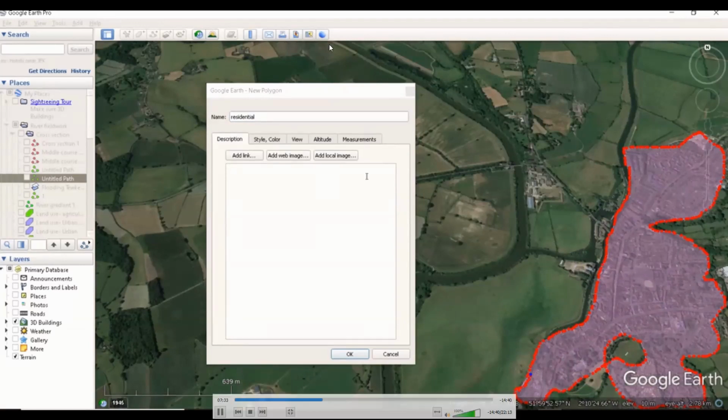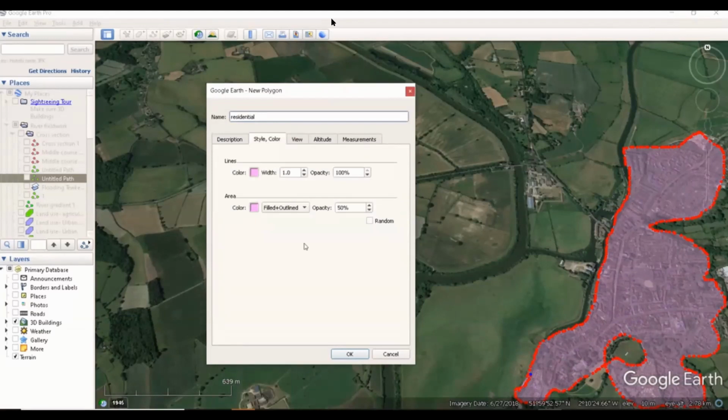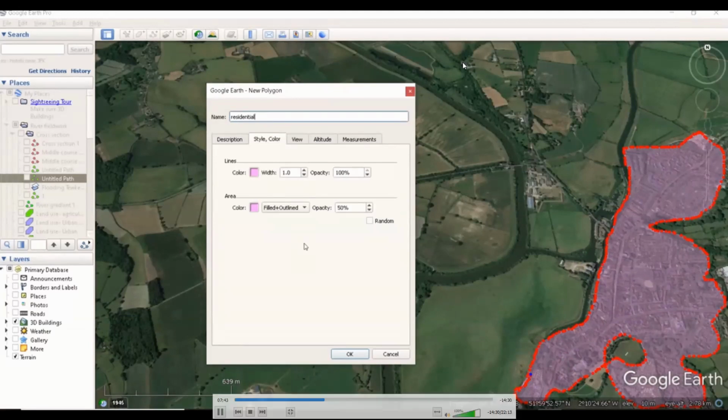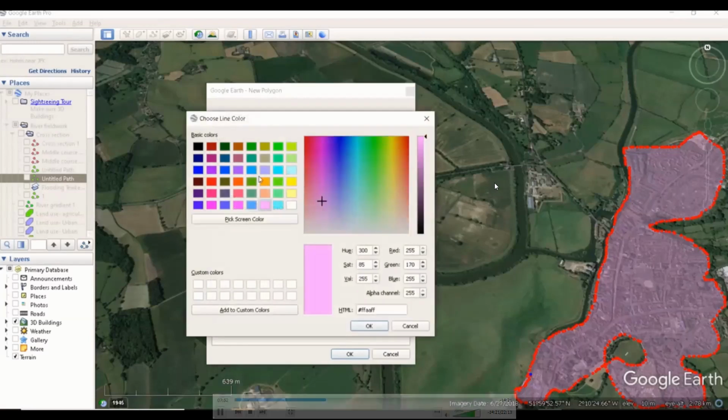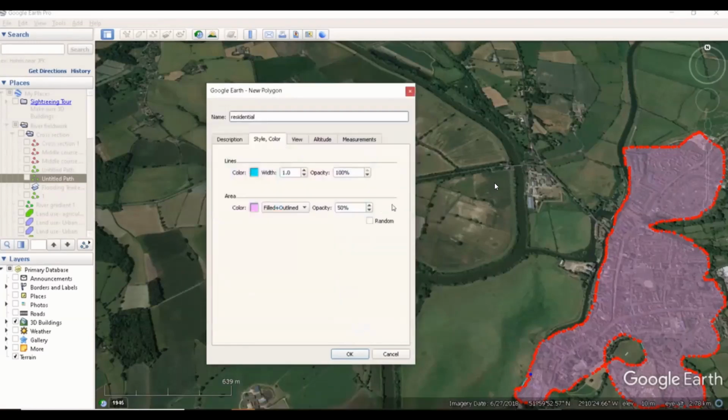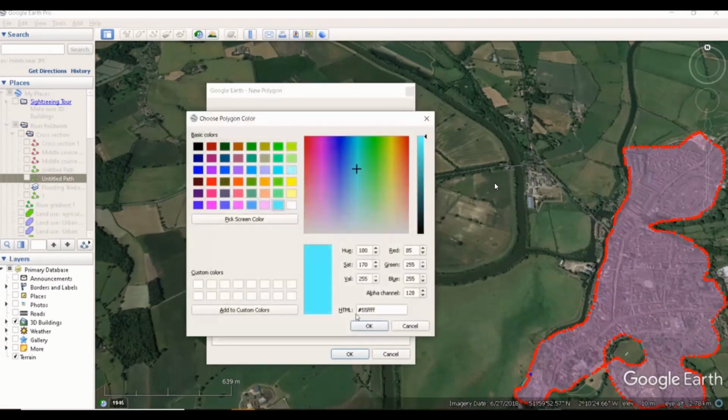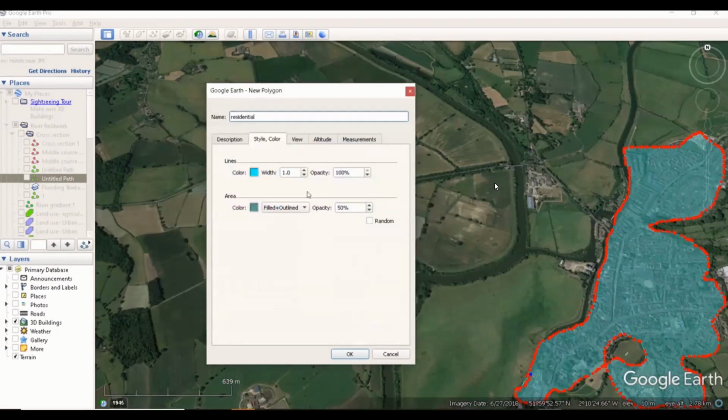Once you're happy with your polygon, you can then select the information on here. So just as before, you can change the colour. But this time it's really important that you make sure your different land uses are different colours, as it will allow you to create a graph with a key to show your different land uses in your regions. So for example, I might decide that residential land use is going to be coloured blue. I will then select OK for the blue, for the line, but also the area.